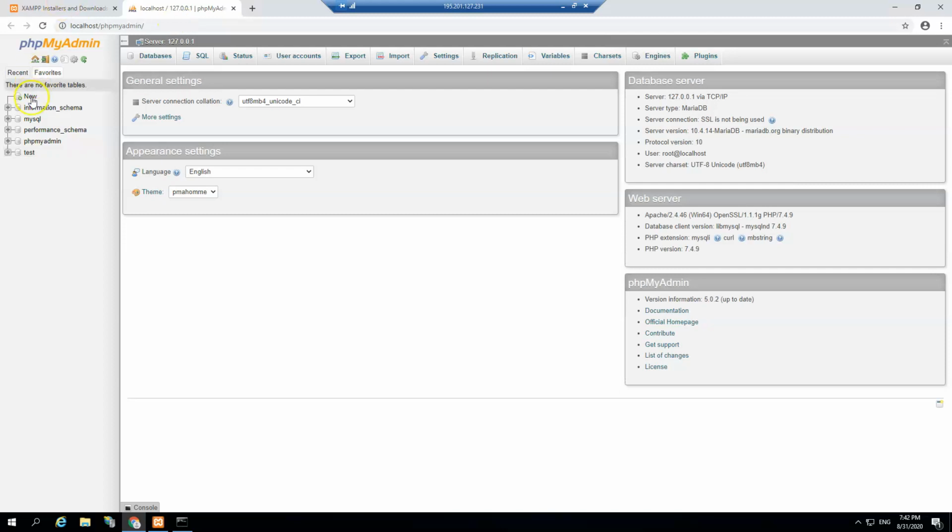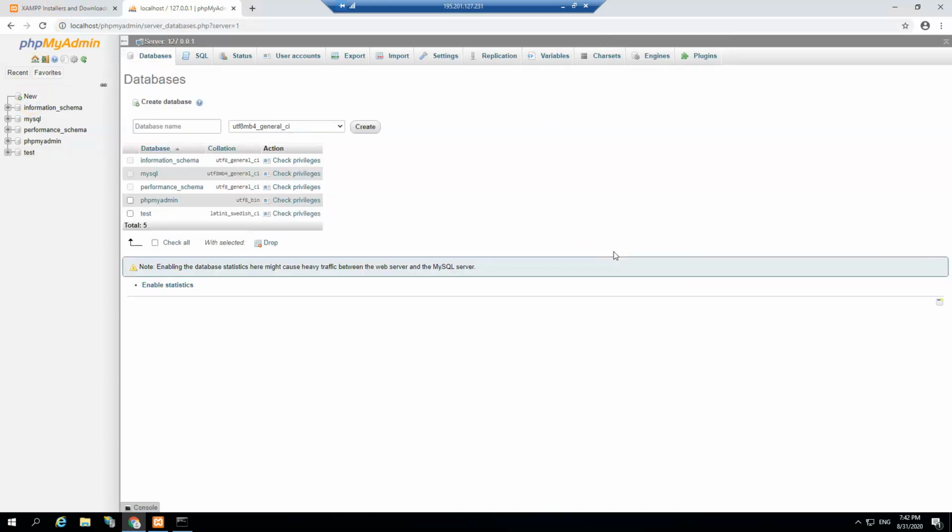Now we are going to create a new database that we are going to use with Opencart. So think of a name for your database. For the database name, I will give it something like Tunan Tech Tips Shop.